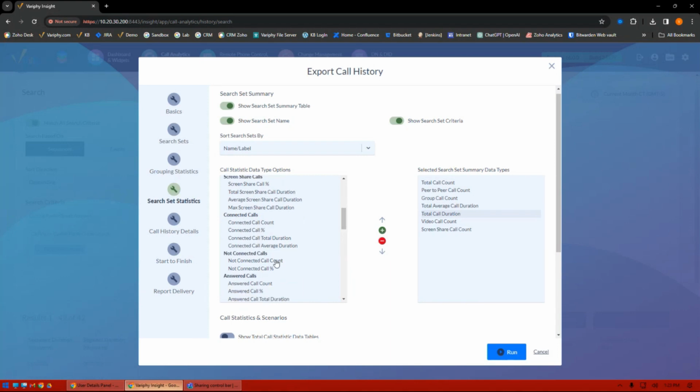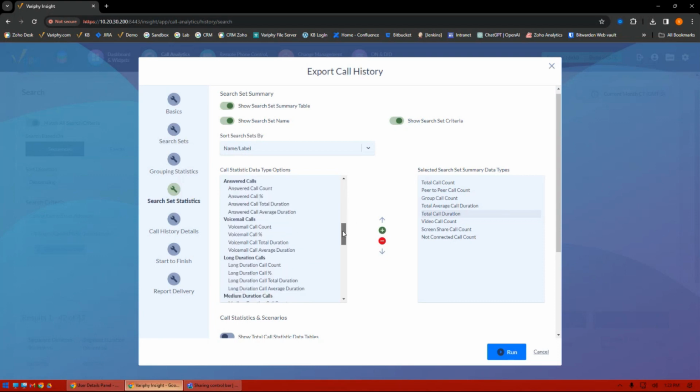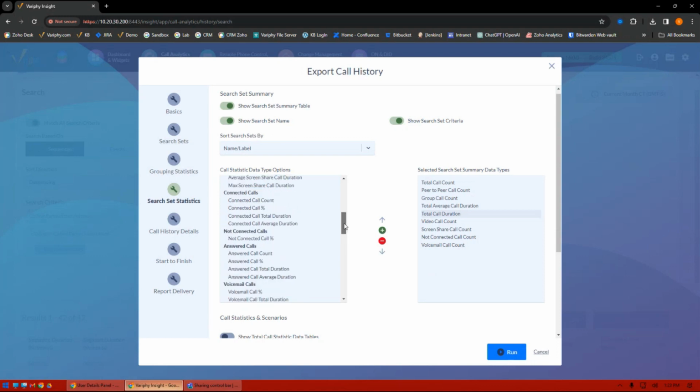But we're going to also add things like not connected in here. Not connected is a call that rolls through and essentially doesn't get answered. I'm going to add voicemail count in here because a call could go to me and then go to my voicemail. Again, we're not looking at a call queue in this case. We're just looking at a department. And of course, I'm going to add connected count in here. And we're going to also go ahead and add the answer count in here. And we're going to shuffle these guys around essentially where we want them. In this case, I kind of like this format here, answered, connected, not connected, voicemail.